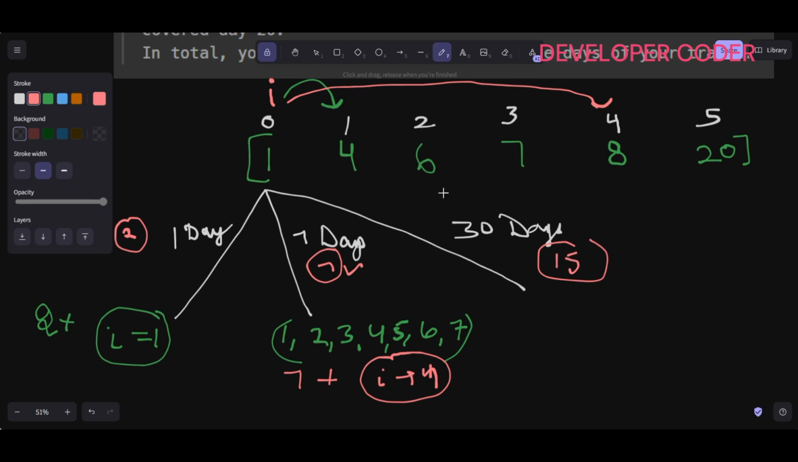If I take the 30 day pass, here 15 plus, and next time my i will be out of bound, right? It will be out of bound because here it is 20. So here 1, and in this one you can simply add 29. So you will get the next 30 days, until 30 you are going to get.